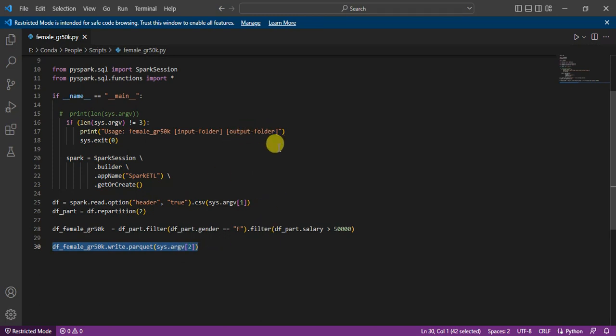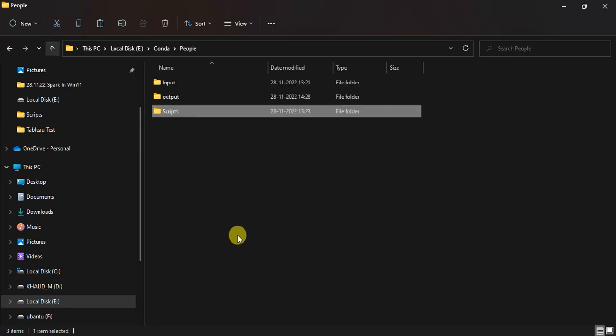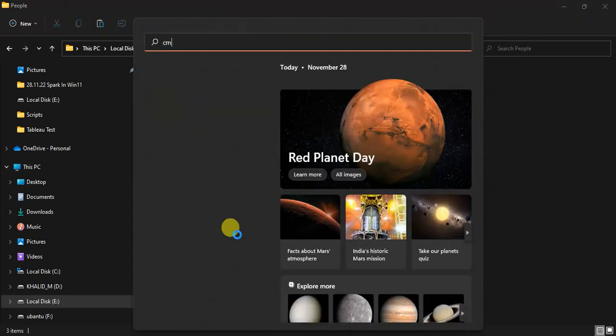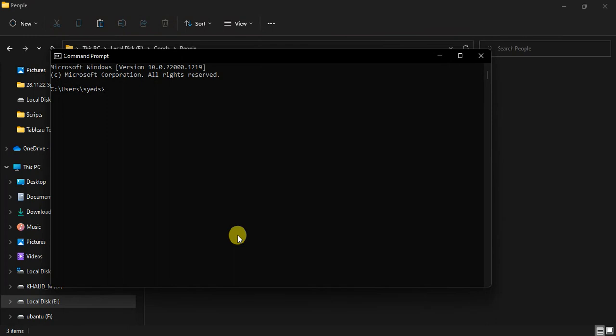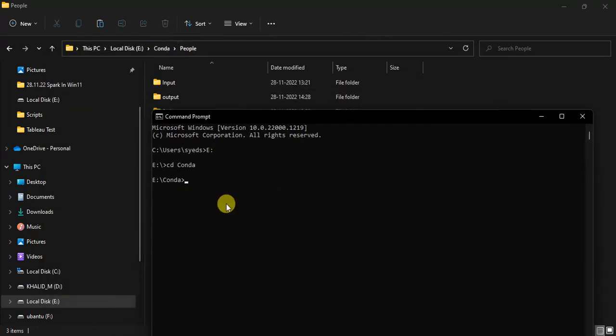Let's check how it is executed. We will open the command prompt, cmd. Now just move to the E drive. Then cd conda, just press tab and you can enter the conda environment. The folder name is conda only. See here, conda, and then people. Press tab, then enter. Now I'm running conda activate spark.